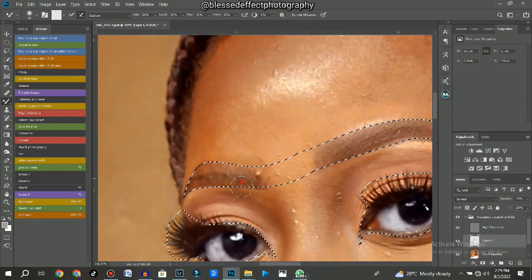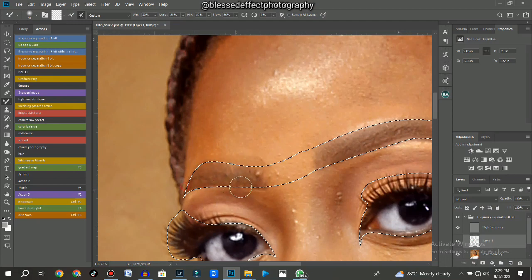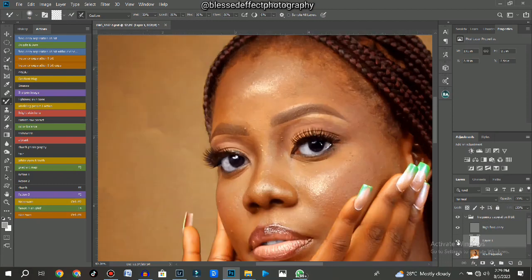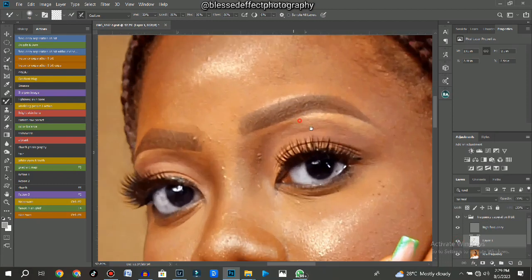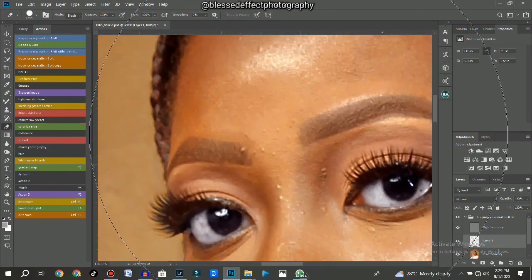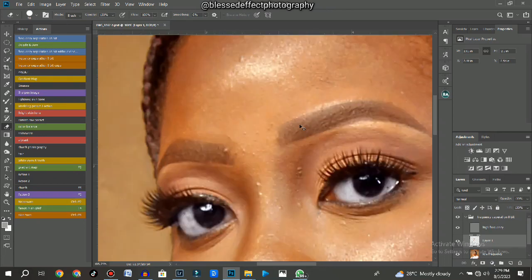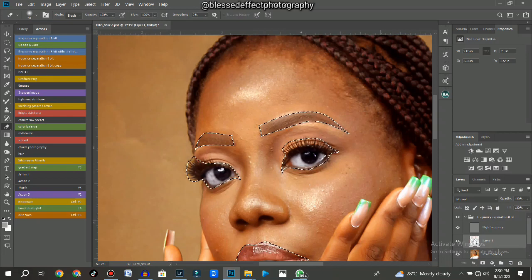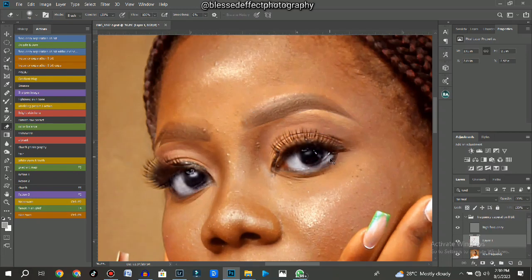Make sure the line is there, and you can bring out that line by pressing Ctrl and clicking on the layer you created. Then the middle of this, I don't want this area to be included, so I decided to erase that part from the layer I created. As you can see now, that's it.